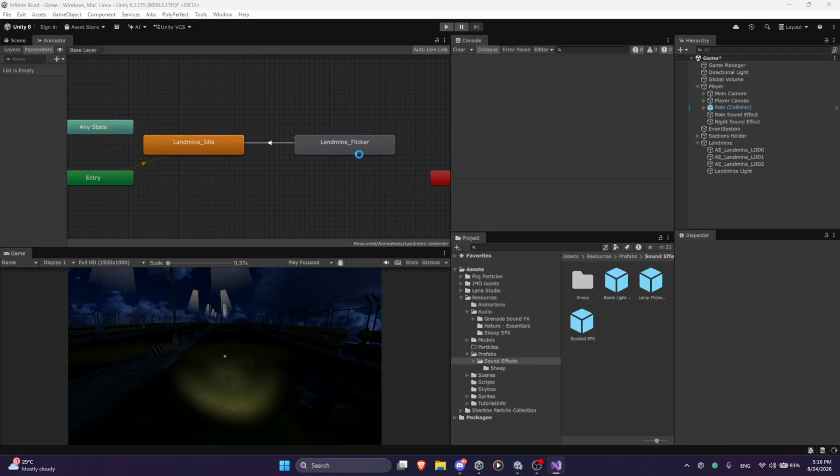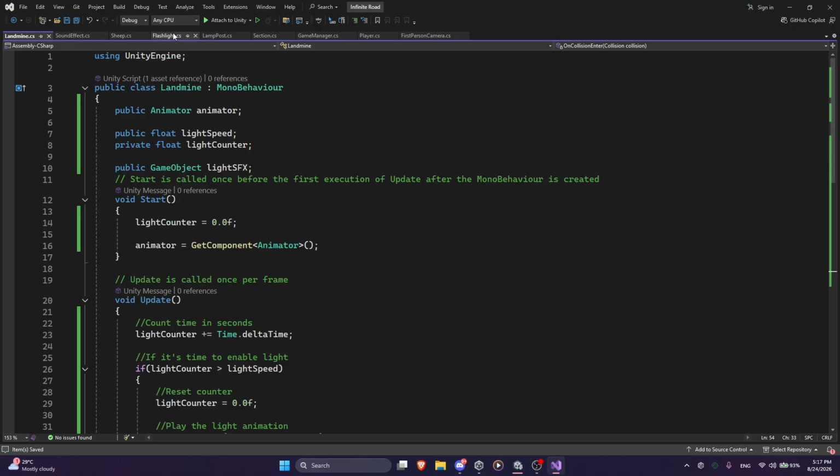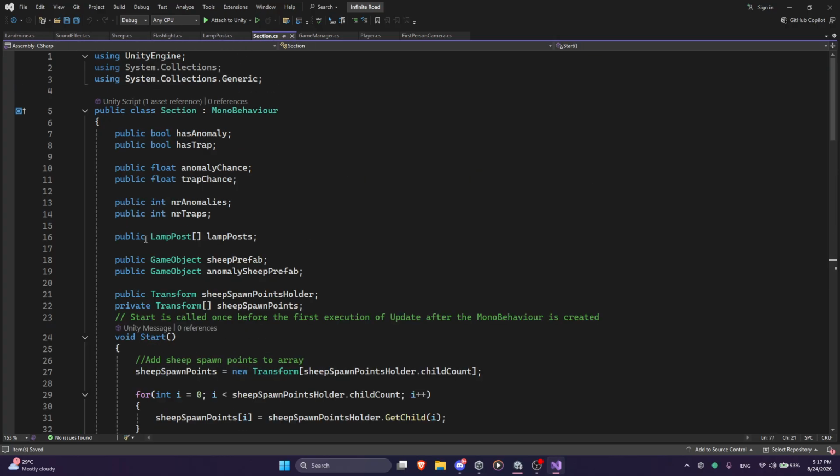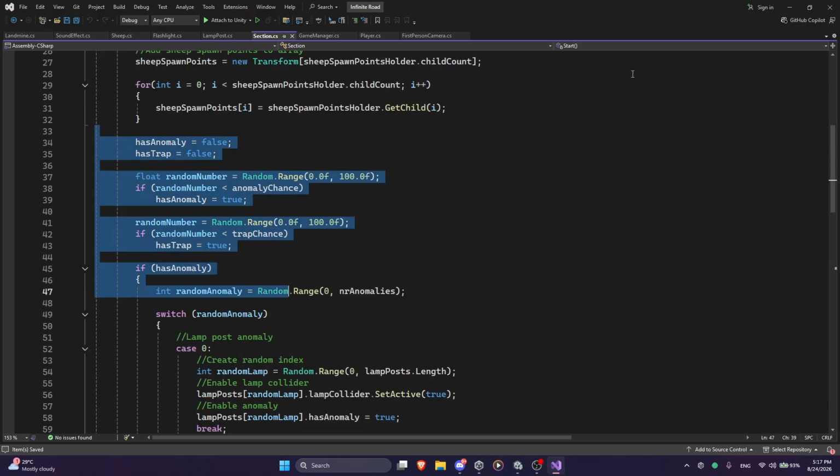Now it's time to test it, and after that we can create the trap in the script of the section. So first we'll add some positions where the bombs can spawn. So we can have both traps and anomalies at the same time. There's a 50-50 chance to have either.